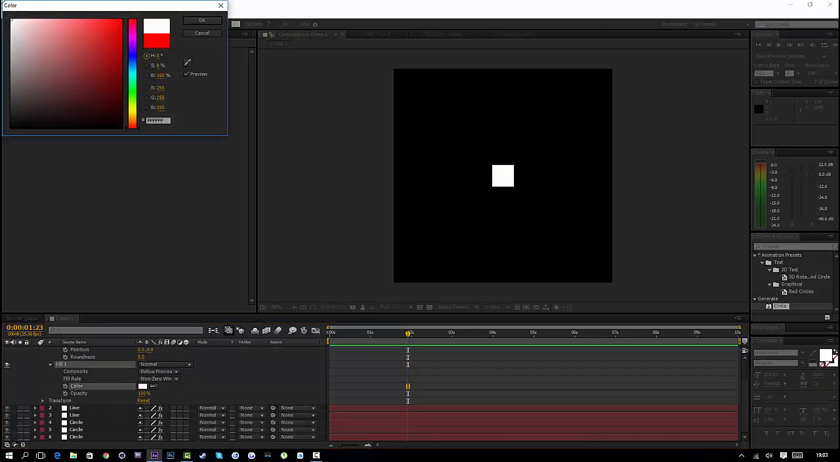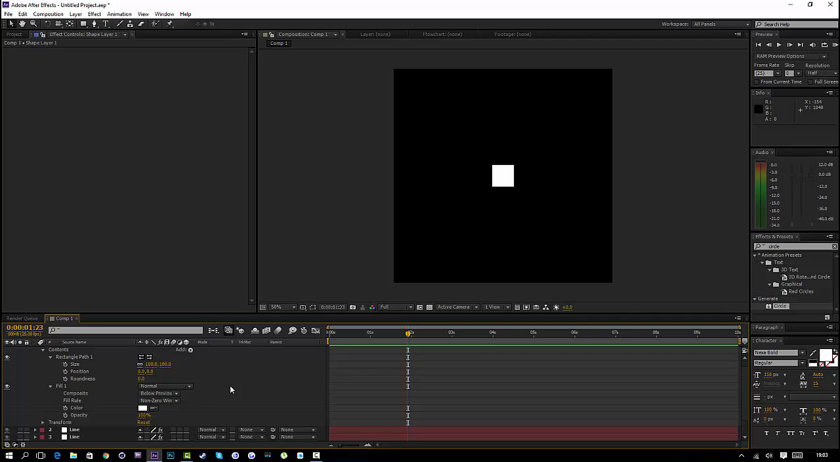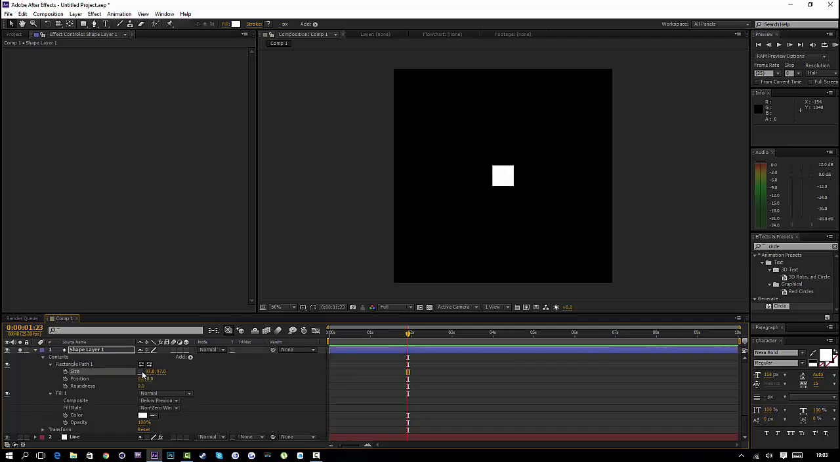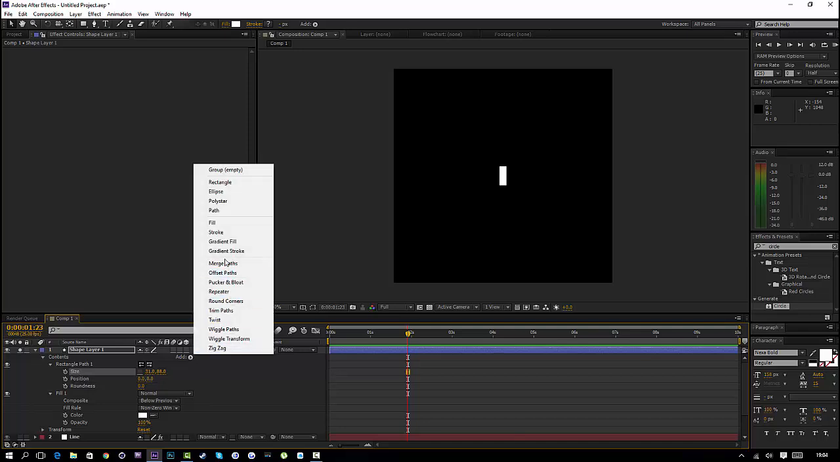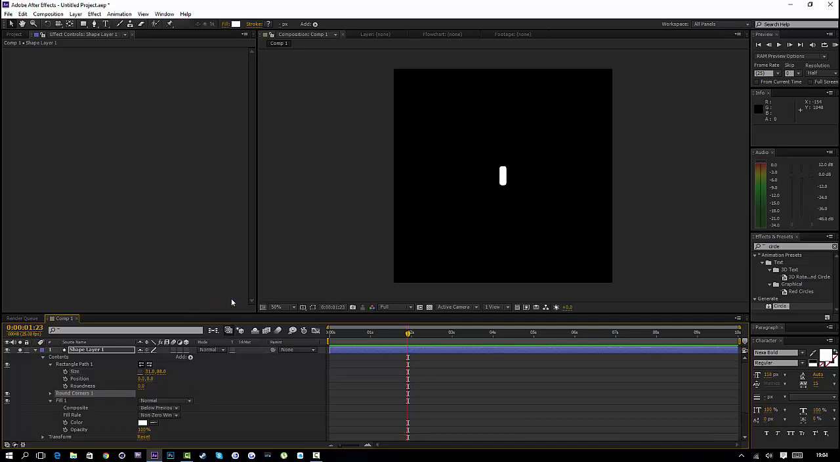Let's make it white, and let's go ahead and change the size. If you unlink it here, you can do it independently of each other. So we can actually add something like this maybe. Again, you can go to add, and there's a whole bunch of stuff. So let's add round corners. And we'll hit the drop down. And now you see here, we can actually just round off the edge of our corners here.